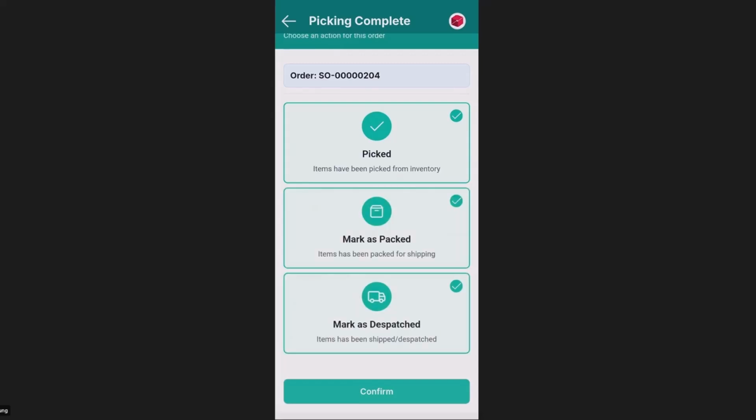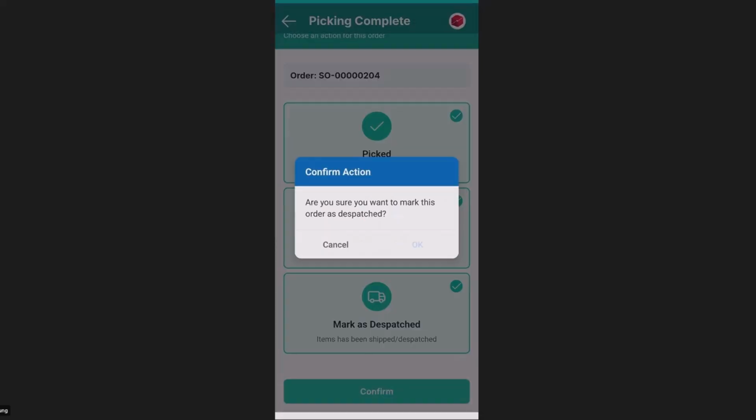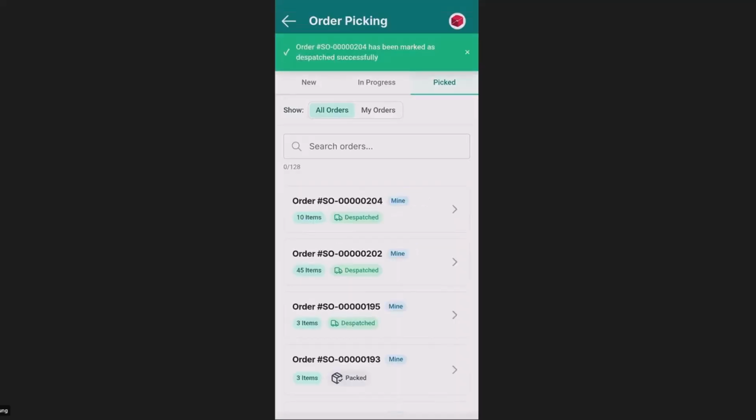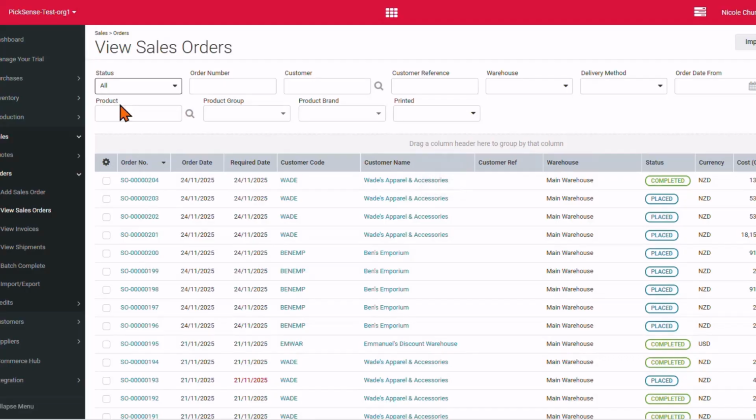Tap Mark as Dispatched to confirm this order is ready to leave your warehouse. This action tells Unleashed that the order has been dispatched and the sales order will automatically be marked as completed.